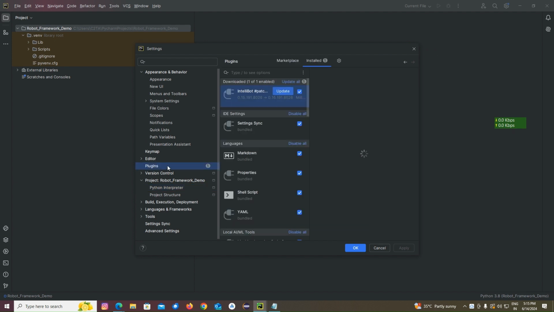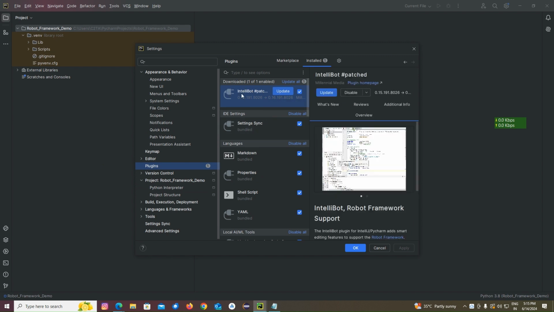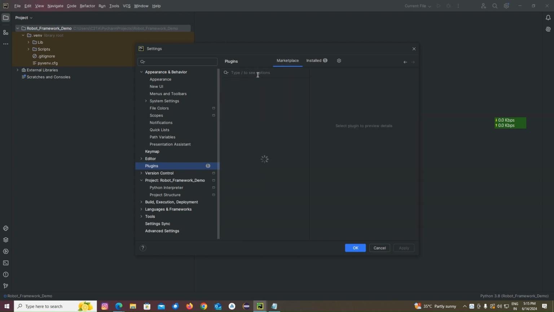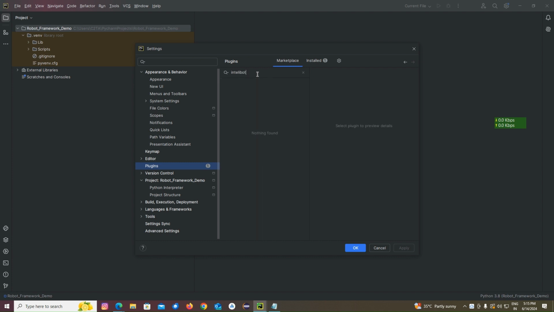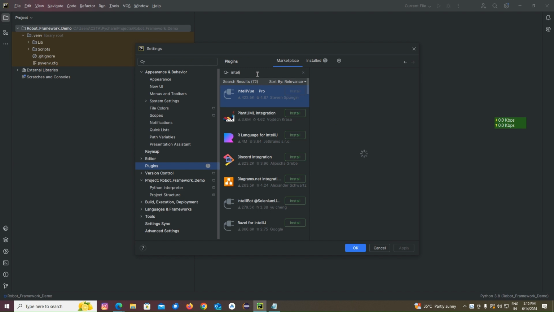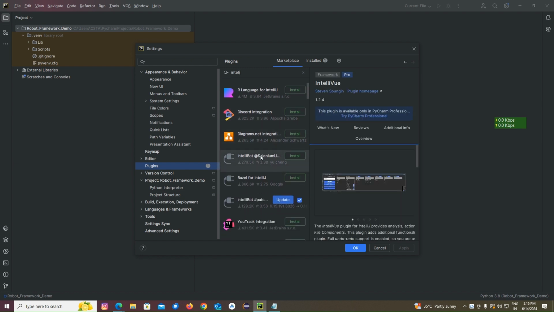to plugins. We should add one plugin, IntelliBot. Already I did it. Please make sure you search in the marketplace. IntelliBot. This plugin is already there. You need to install IntelliBot @ Selenium library, that you should do. Please do it, IntelliBot.